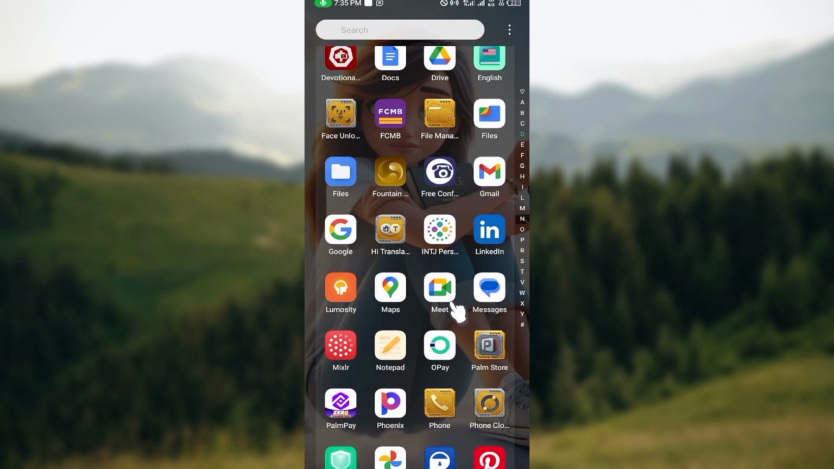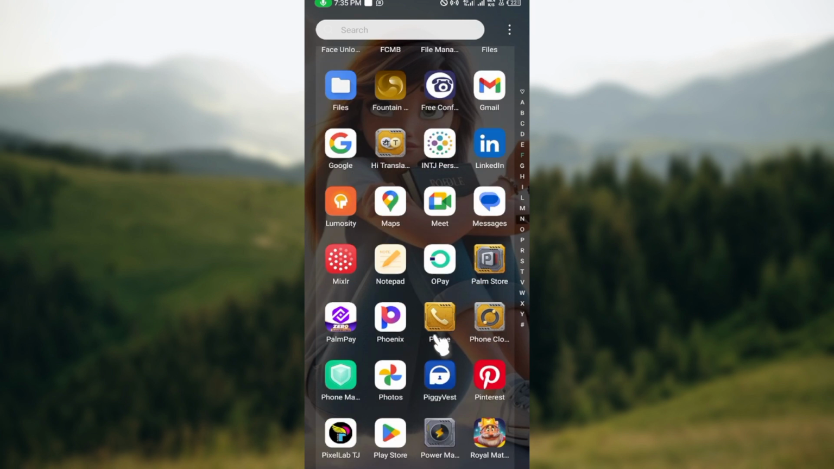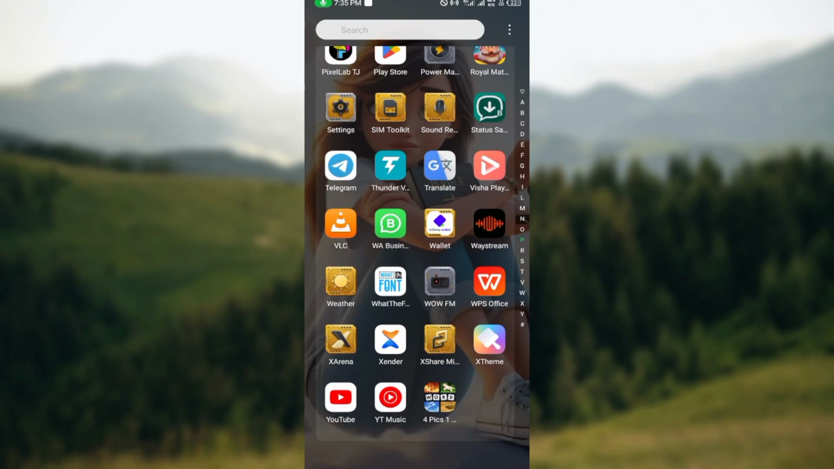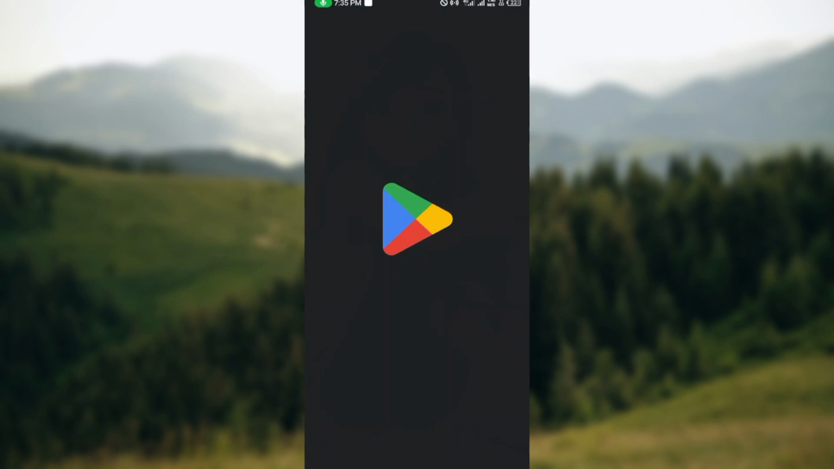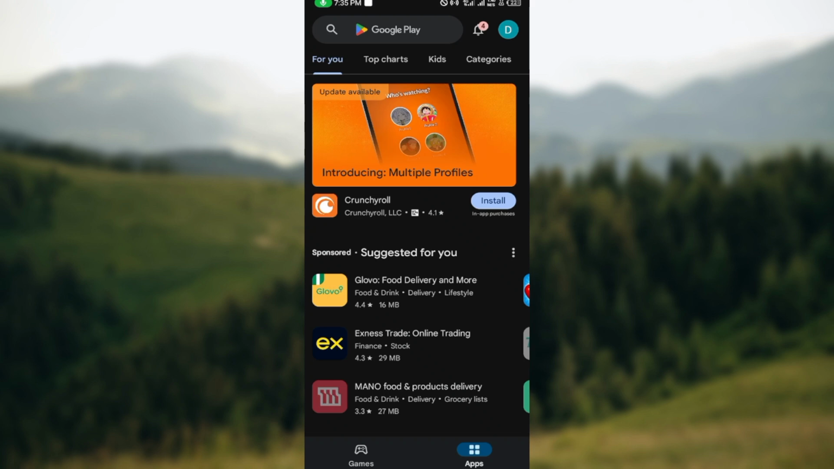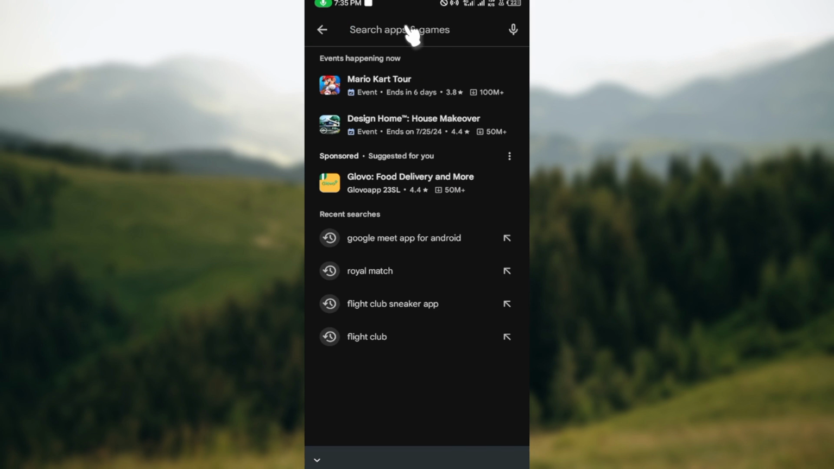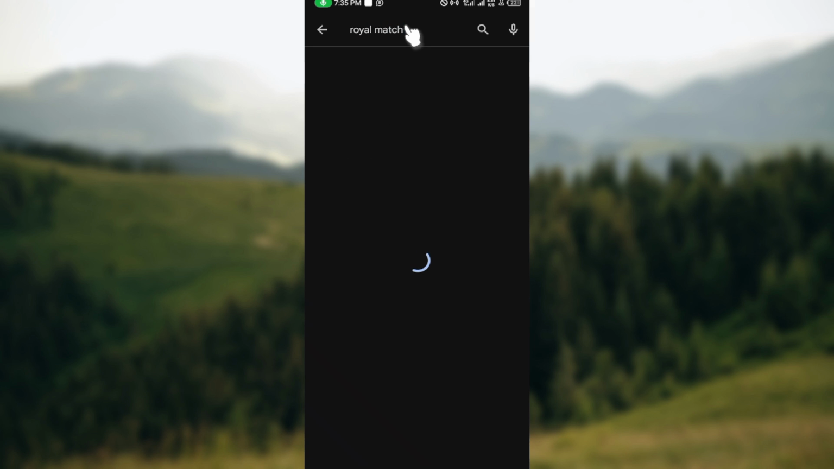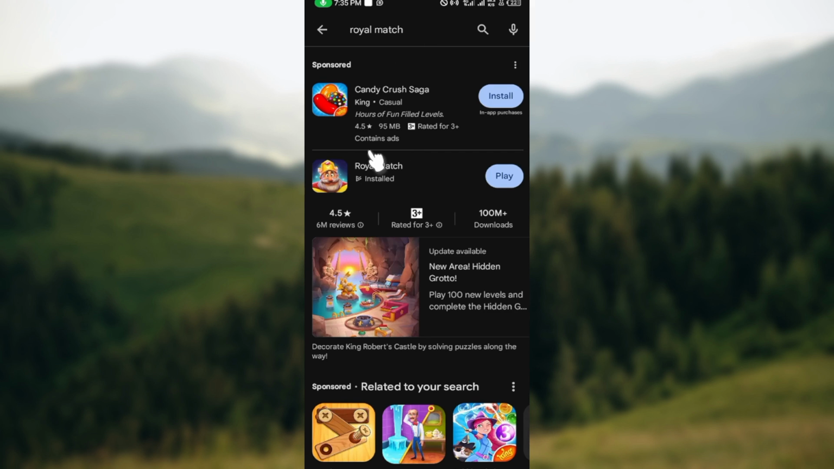Or if you're making use of an Android just like me, just head to your Play Store and then launch your Play Store. All right. Now, once your Play Store has been opened, on the home page, move to the top part of the screen, click on the search box, and then type out the name of the application that you would like to update. In this case, it's called the Royal Match app. So after clicking on Royal Match, you can see it.